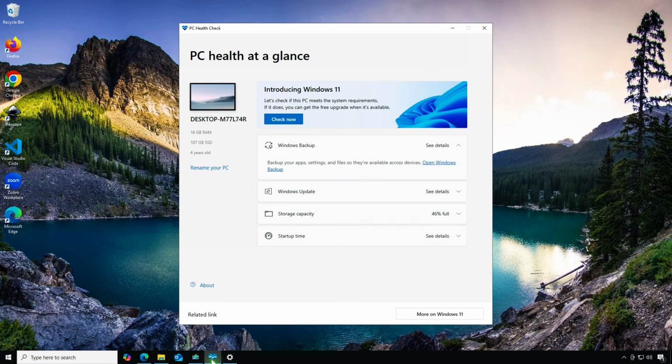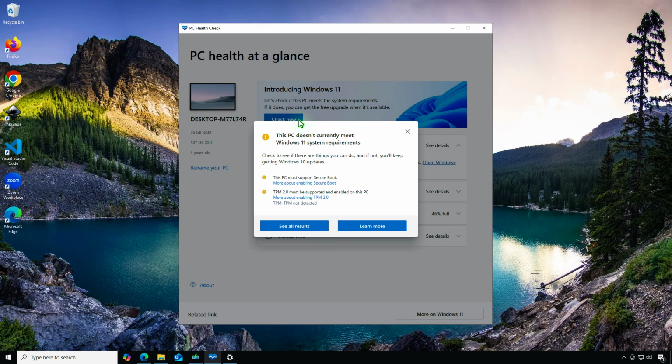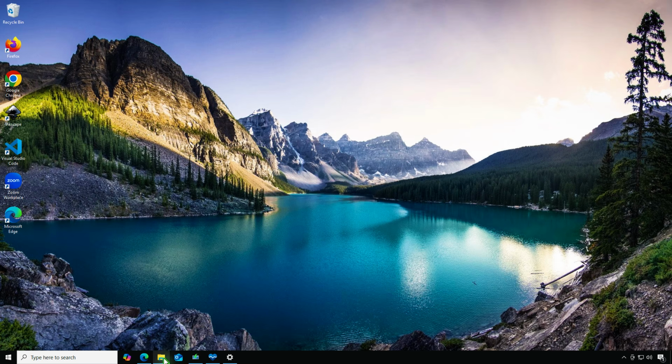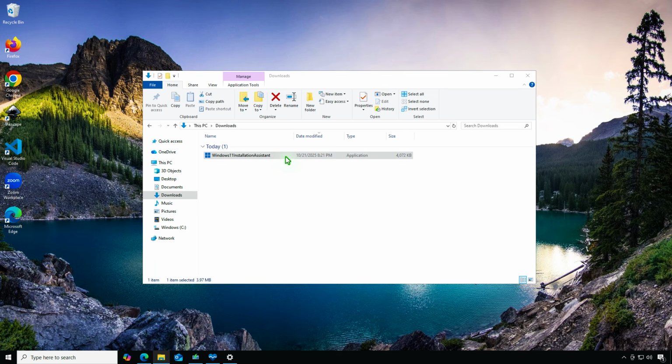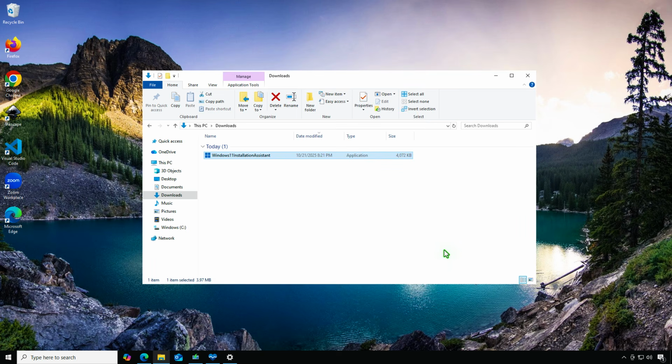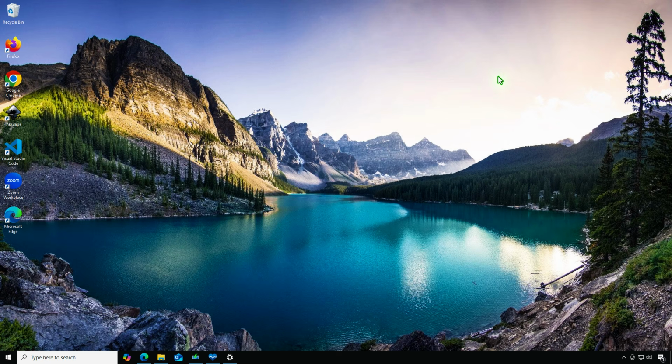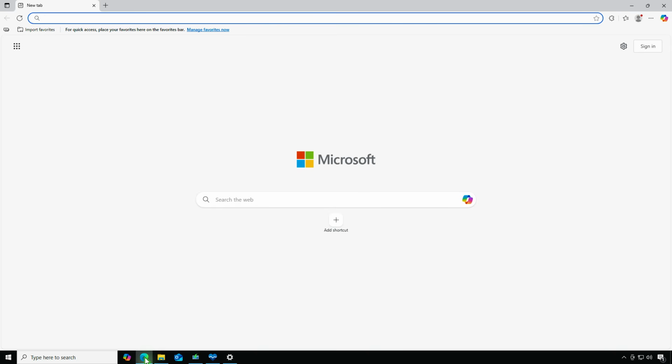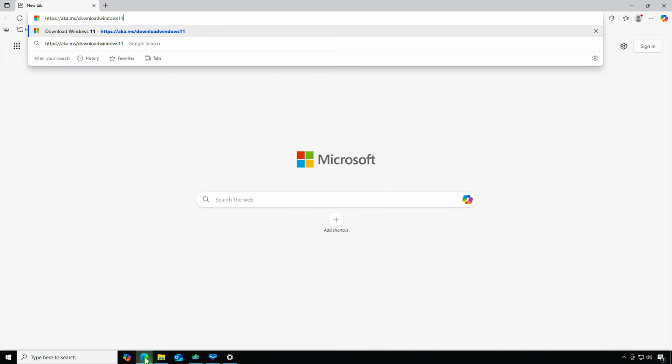When you use the PC Health Check app, it will show that your computer doesn't meet Windows 11 requirements. If you try to upgrade using the Windows 11 installation assistant, you would get this error and couldn't continue. So, to upgrade Windows 10 to Windows 11 without TPM 2.0 and secure boot, we need to use the in-place upgrade method with an ISO installation file.